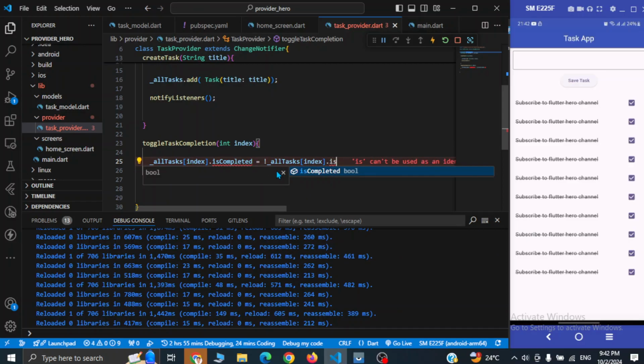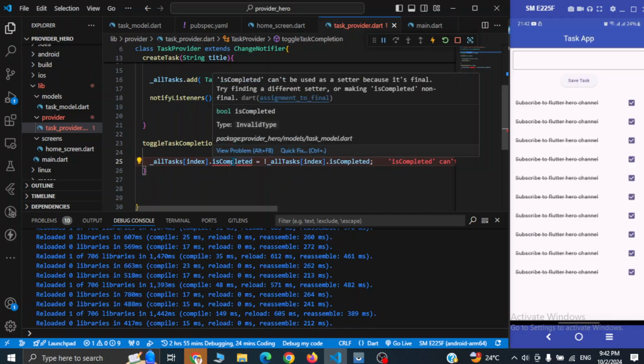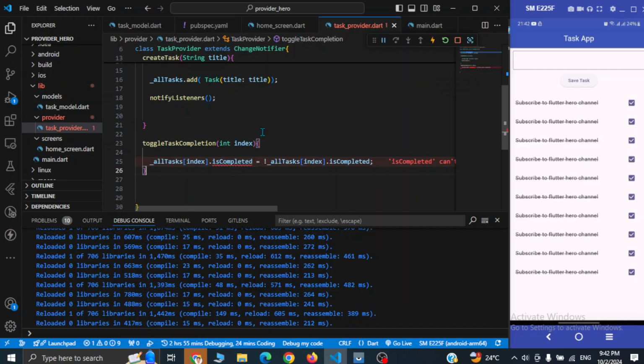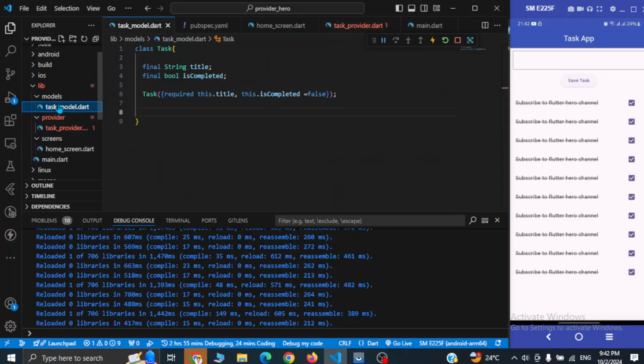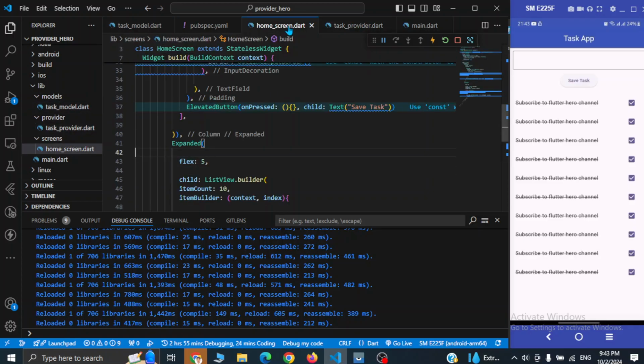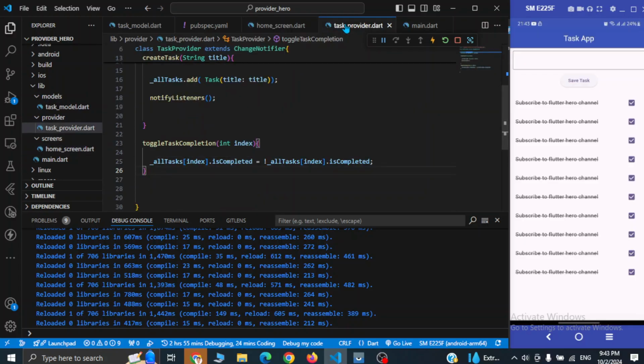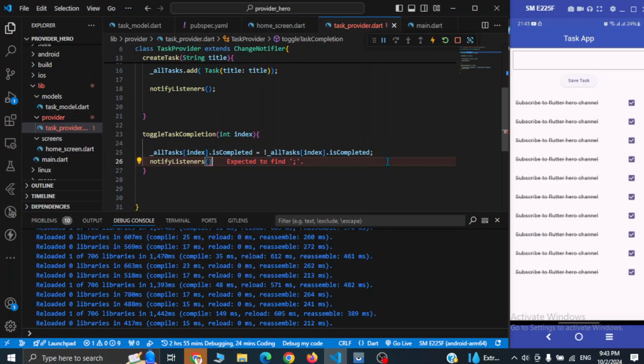And we are receiving the red underline here: isCompleted can't be used as a setter because it's final. While making the model we made it final, and final means a runtime constant that cannot be changed. So let me remove this final keyword, and we can modify that. Now it is okay, and don't forget to use the notifyListeners function.